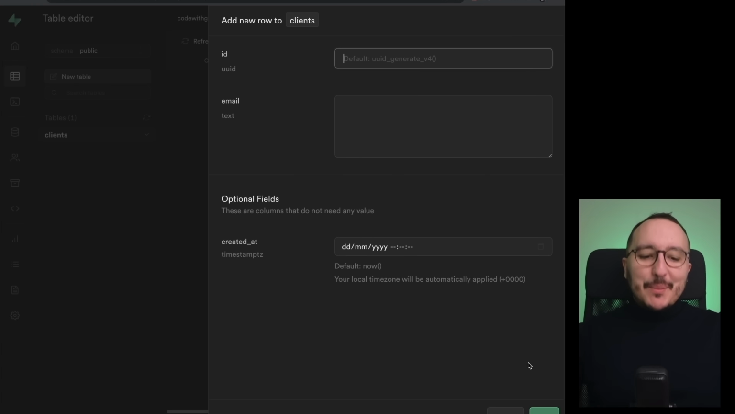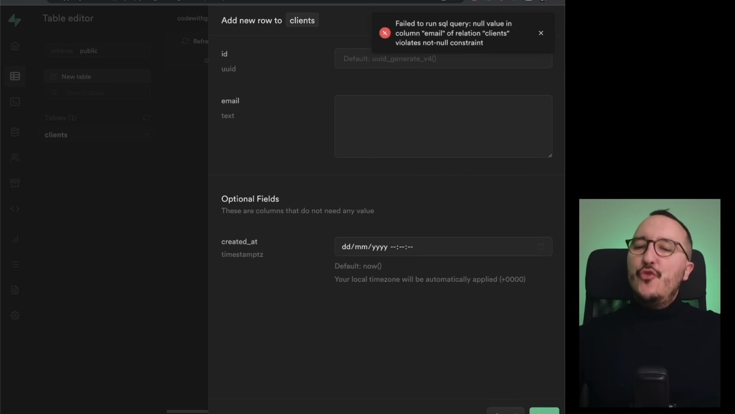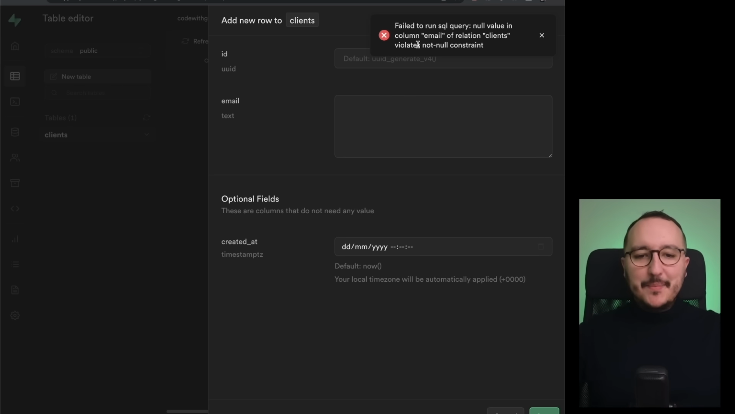All right, so what I'm going to do, I'm going to click on save right away. I'm not going to fulfill anything. And what's going to happen, of course, is that I'm going to have my first error on Supabase. Violates not null constraint. Remember, email of clients cannot be null. So I have to enter a value.